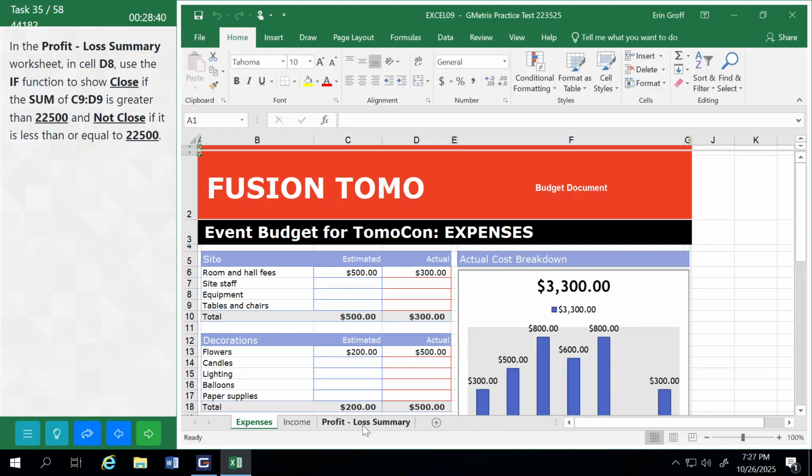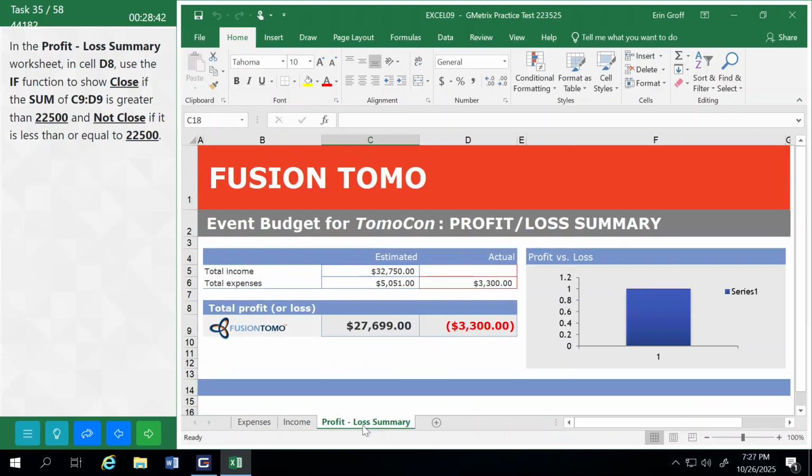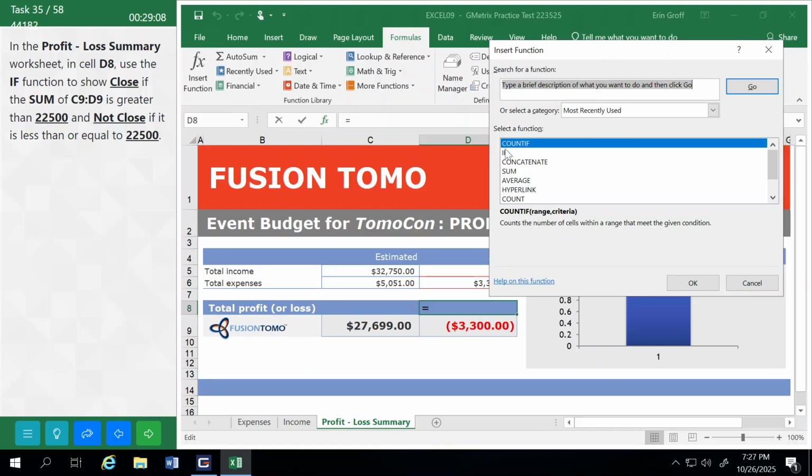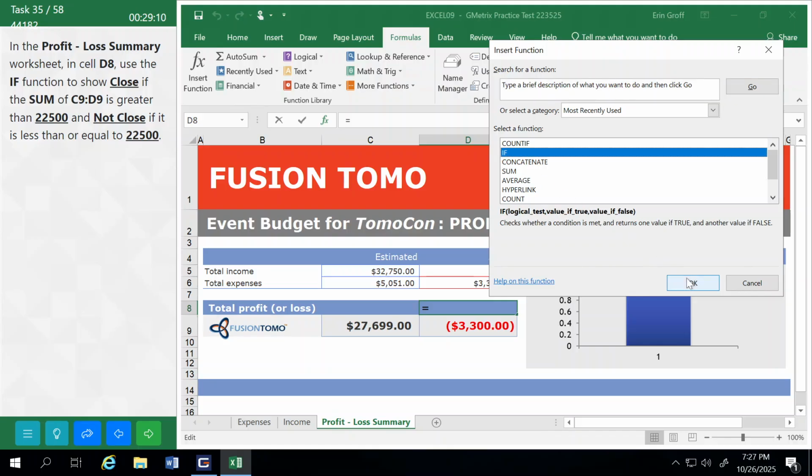In the profit loss summary worksheet, in cell D8, use the if function to show close if the sum of C9 through D9 is greater than 22,500 and not close if it is less than or equal to 22,500. Okay, so with D8 selected, we're going to go to Formulas, Insert Function. We're going to select our if function and click OK.